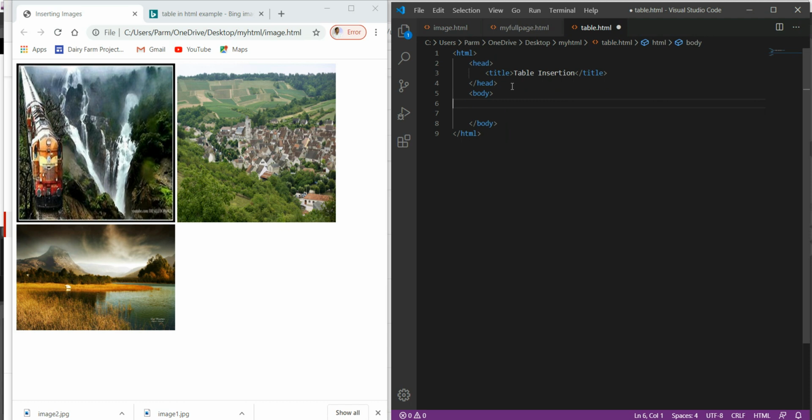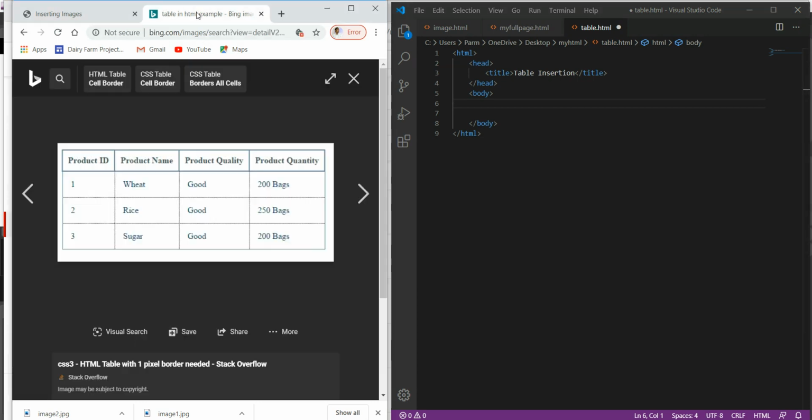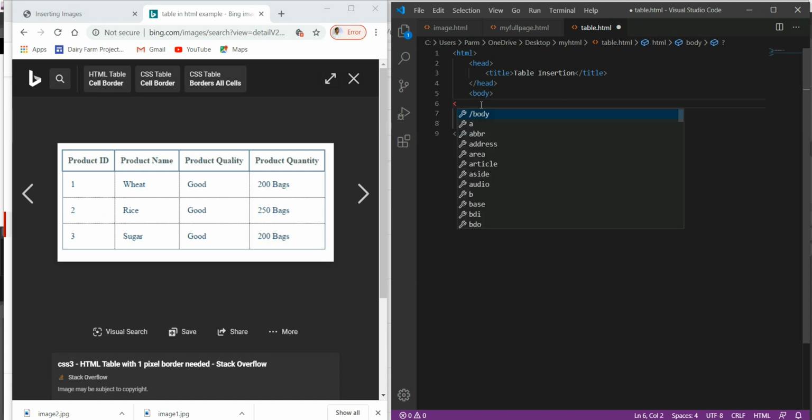Within the body we have to insert the table. A table is basically a combination of rows and columns. Before that, we should have a picture of the table we want to create. Look at this table example. Here we see a table where the head of the table is product ID, product name, product quality, then product quantity. We just want to create this table. In order to create the table we have to use the table element.